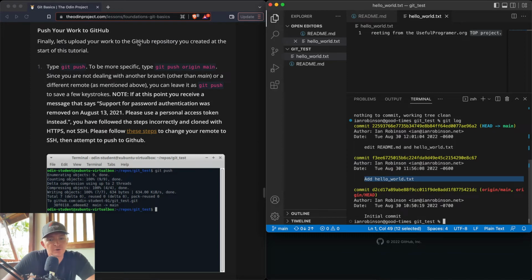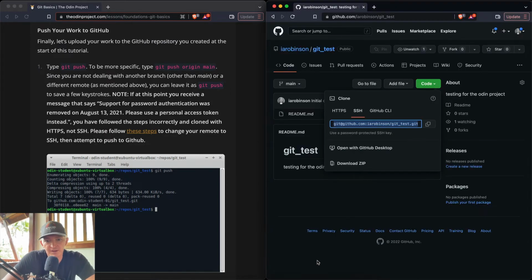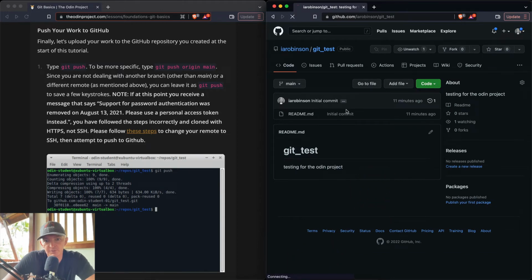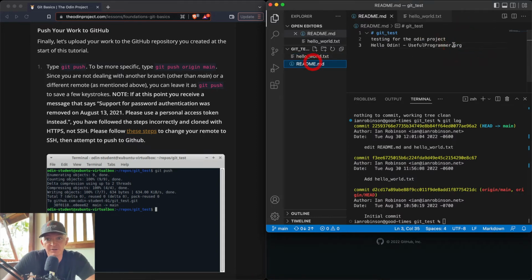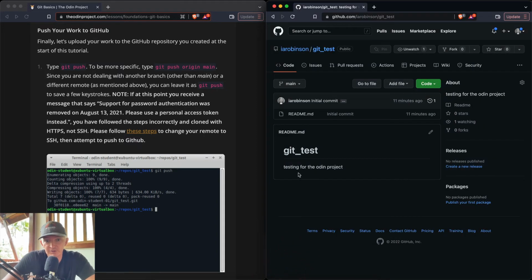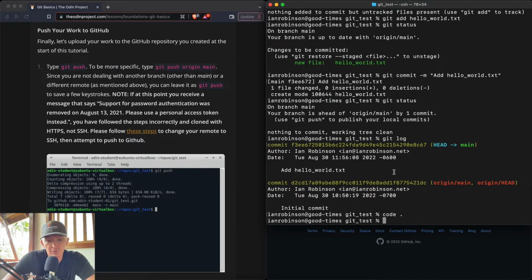Okay, push your work. This is all done locally, right? But if we go back to GitHub and refresh the page, the README is still the way it was. We haven't updated our GitHub code, but locally we have hello world with some text in it and a README that has hello Odin in it. This README does not have that in it yet. And so that's what we're going to do now. We're going to try to publish from our local repository to GitHub.